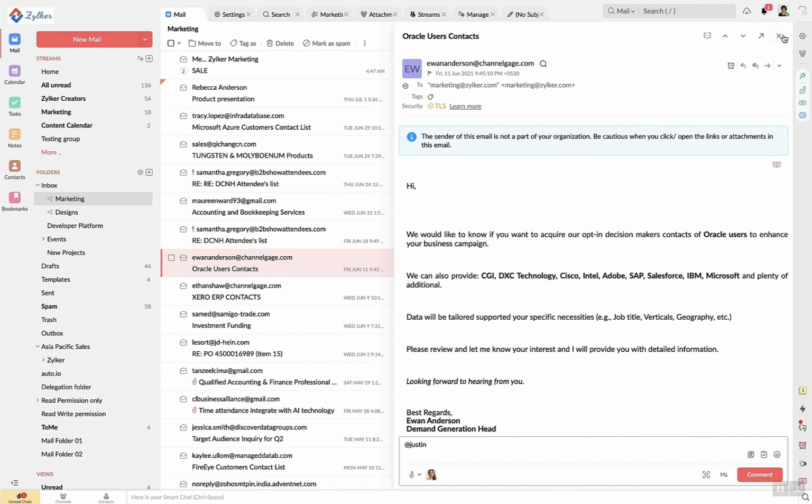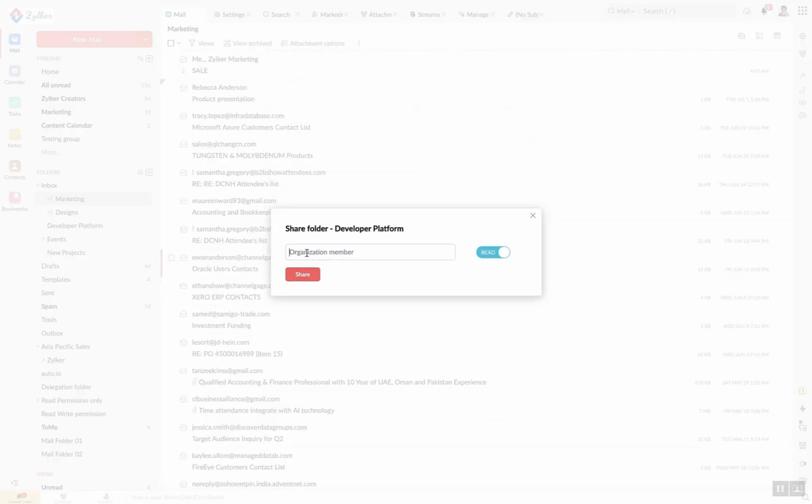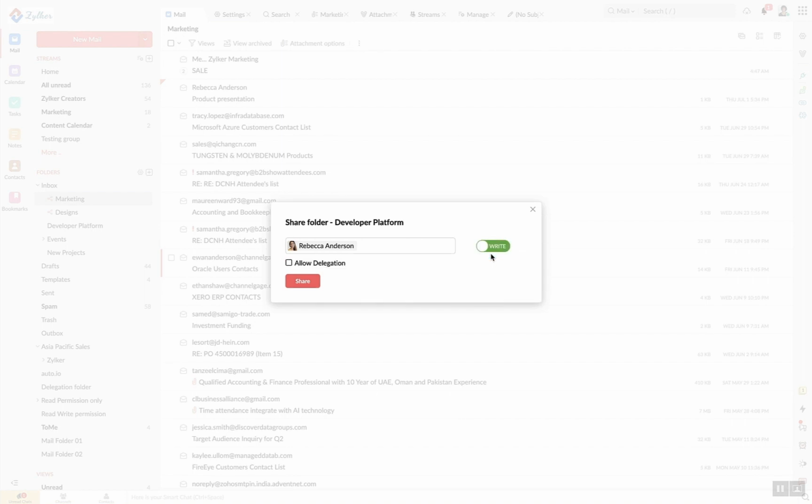Apart from sharing the emails, you can also share a complete folder with a particular user by right-clicking and clicking the share this folder option. Simply add a member of your organization you would like to share this folder with, and then you can give 3 different accesses. You can give read access, write access, and you can also allow them to delegate as you.